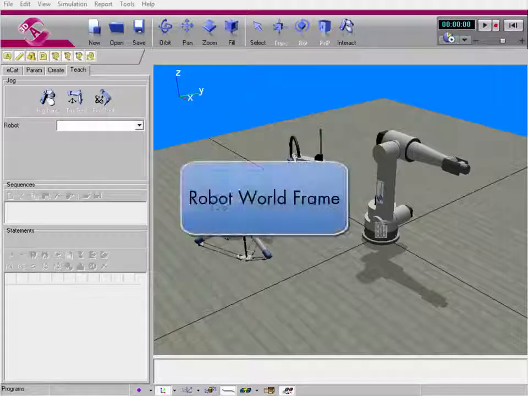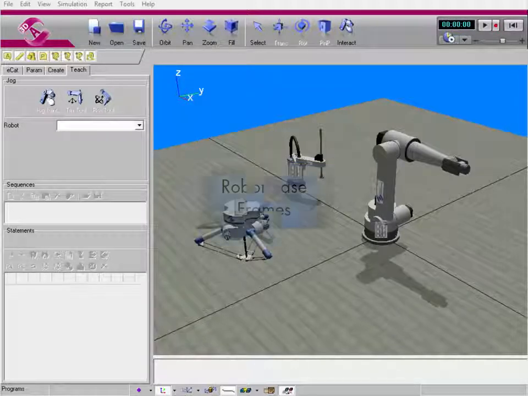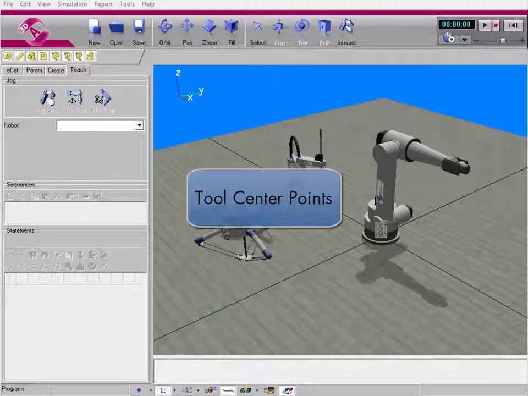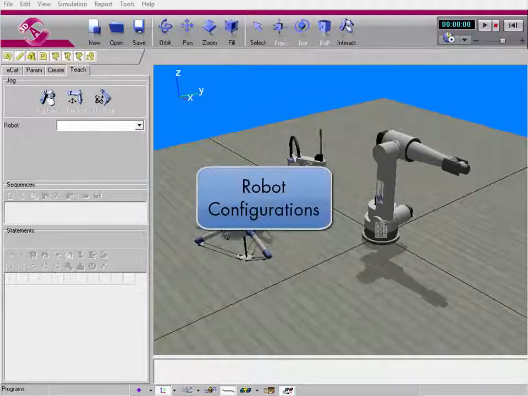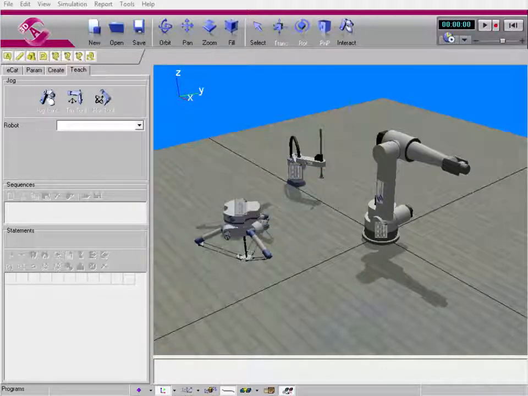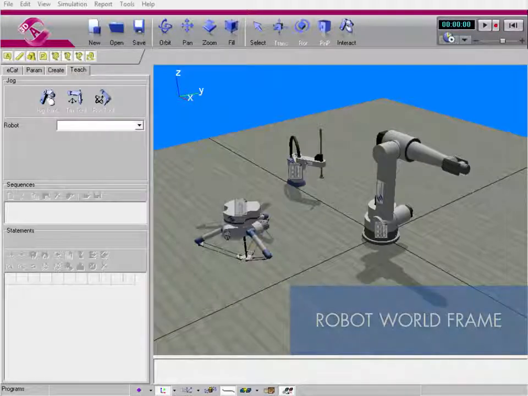In this video, you'll learn about Robot World Frame, Robot Base Frames, Tool Center Points or Tool Frames, and Robot Configurations. Let's go and get started with Robot World Frame.